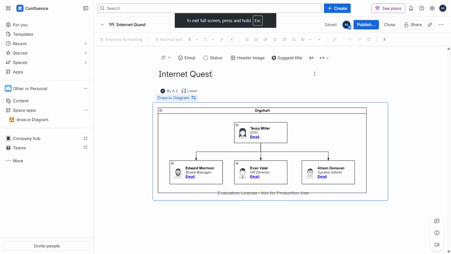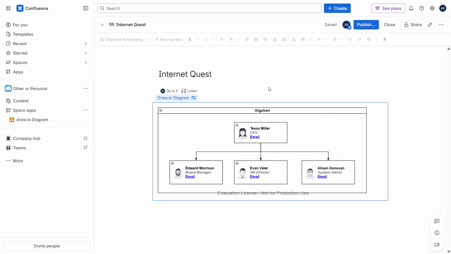In today's video, I'm going to teach you how to edit links in draw.io for Atlassian, Confluence, and Jira. We'll walk through the process of updating links inside a draw.io diagram that's already embedded in either a Confluence page or a Jira issue. For this example, we'll use Confluence, but the overall workflow is very similar in Jira as well.